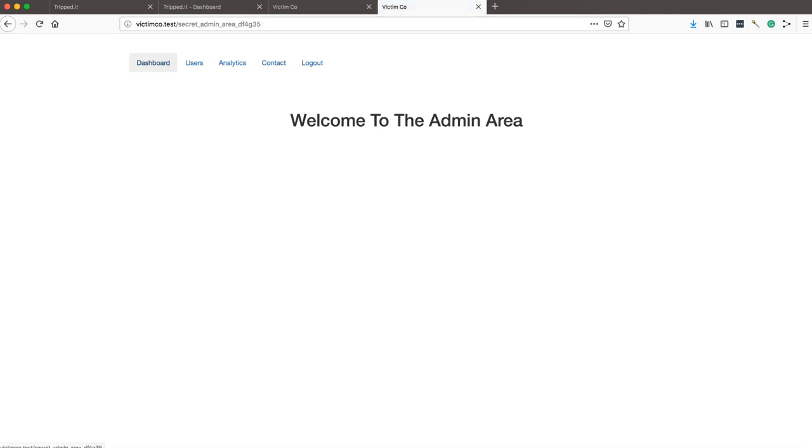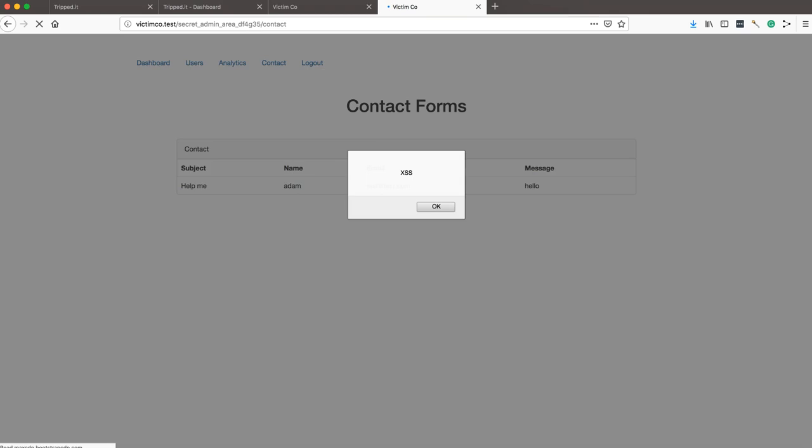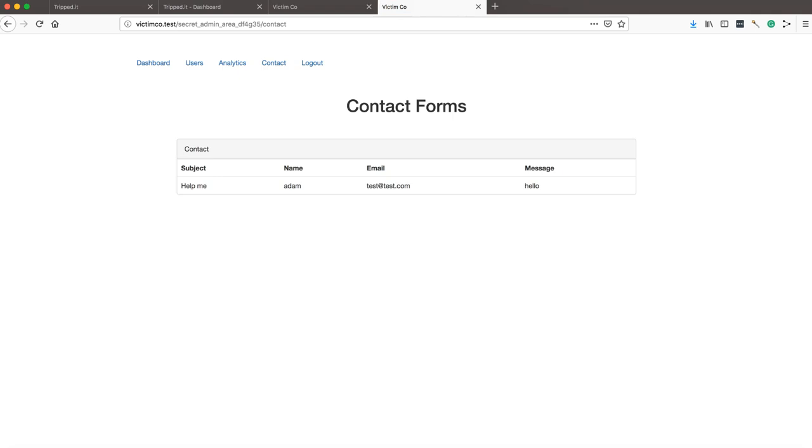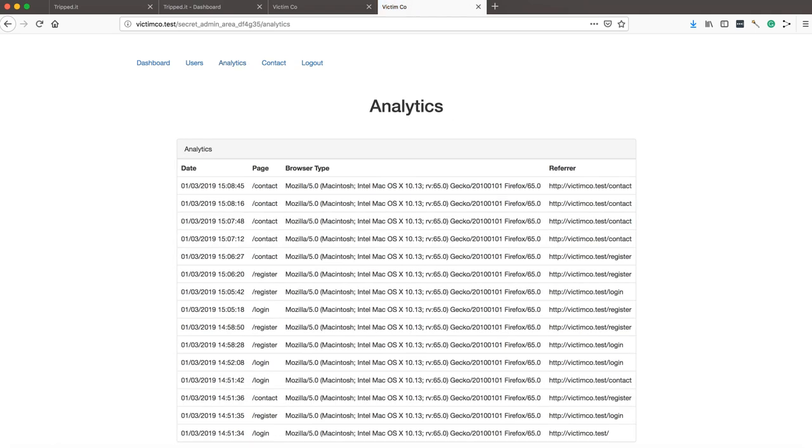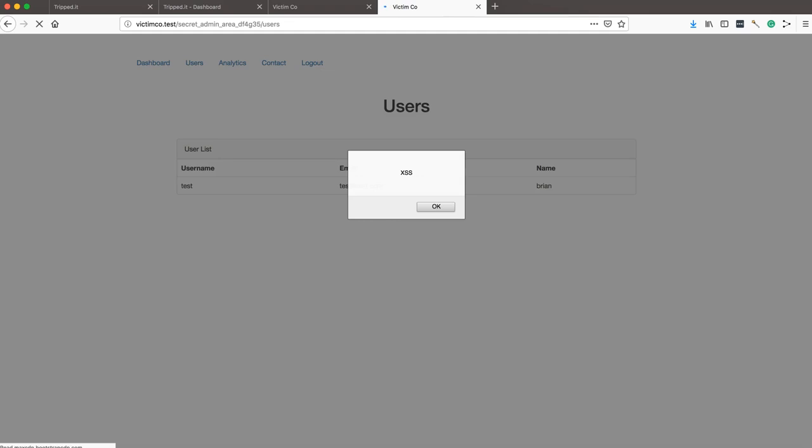A lot of web applications do have these web-based back-end systems for administration and for staff members to work on. On here we've got users, analytics, contact, and logout. Let's have a look at the contact as the last one we did. When we click on that, we can see that it's working. The XSS is coming up under the subject. Analytics is interesting. We've got a log here of all the pages that have been viewed on the web application, so we'll come back to that one in a bit because I'm sure we can do something with that as well. And then users, again, we're getting another XSS prompt.